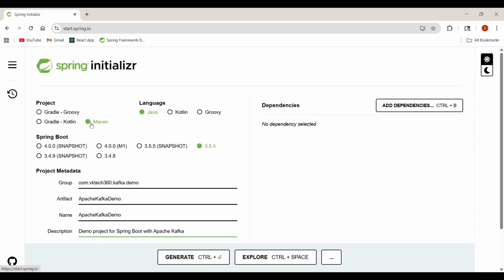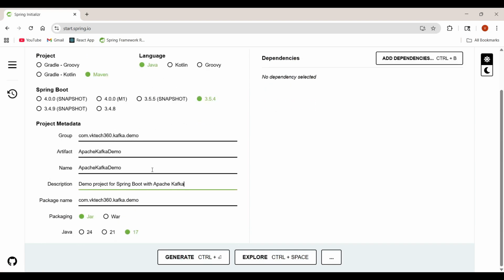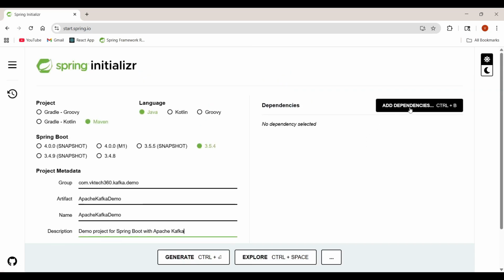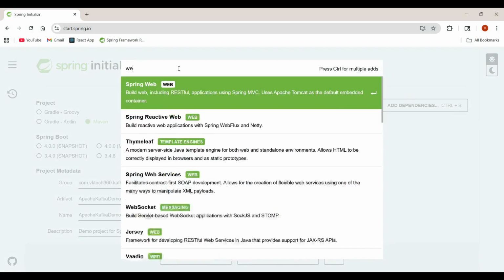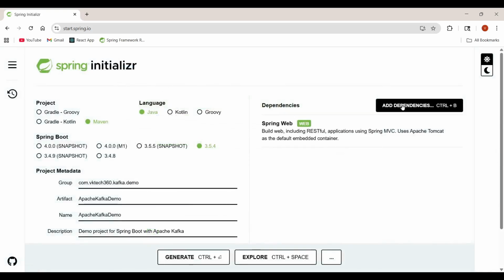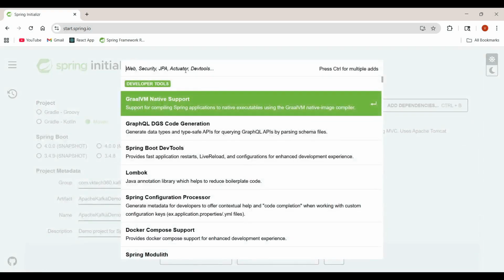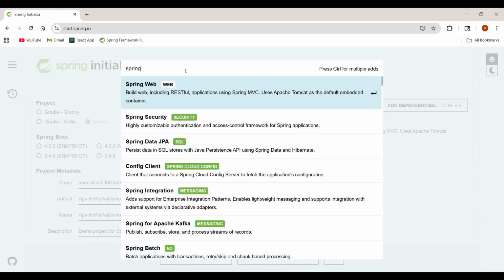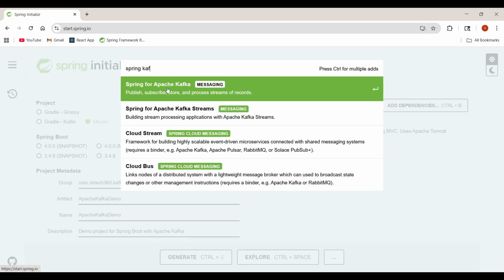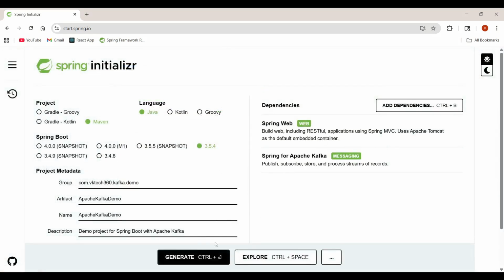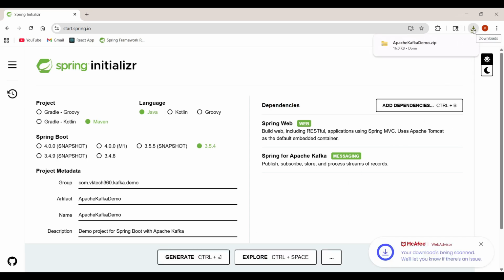Here I am using Maven, language Java, Spring Boot 3.5.4, packaging jar, and Java 17. On the dependency side, first we need Spring Web, and the second dependency we need is Spring for Apache Kafka, so we need to choose this dependency. Alright, so click here and it will generate a zip file.